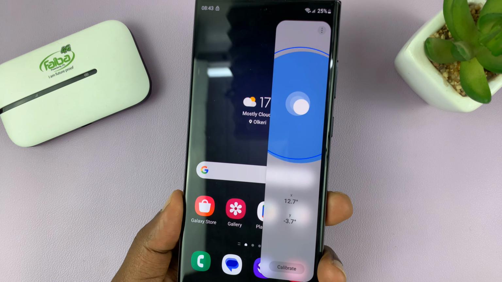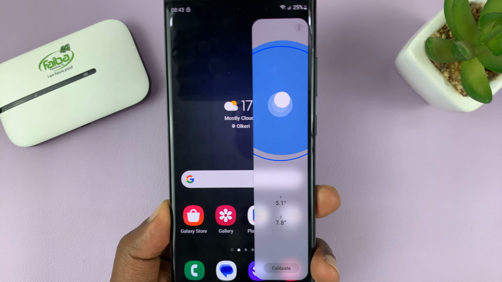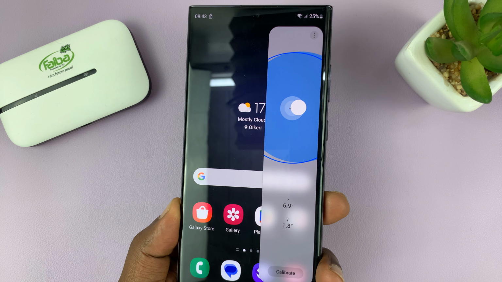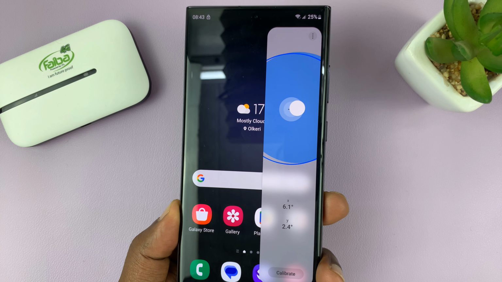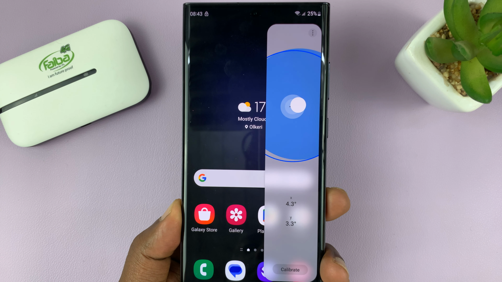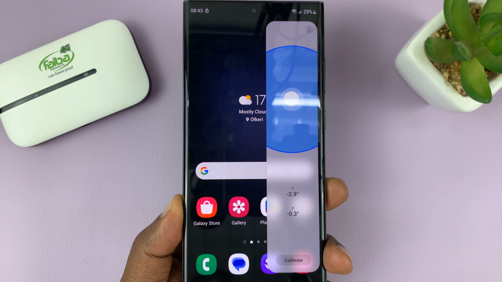Okay, so for instance, if you want to check if a surface is level and that dot is slightly skew like that, that means that surface is slanting that way. So what you need to do is make sure that dot sits right in the middle there.